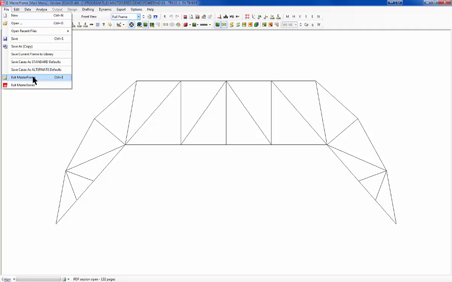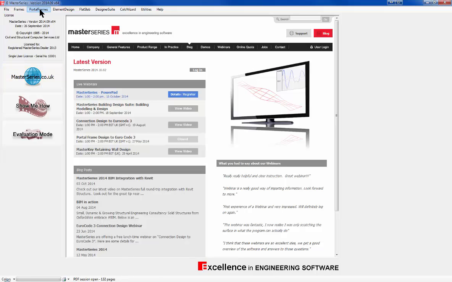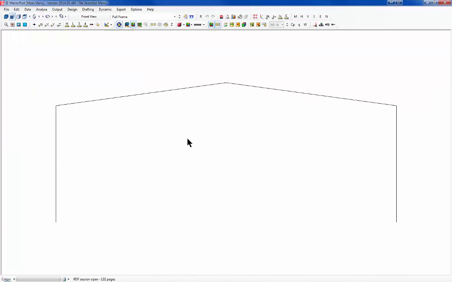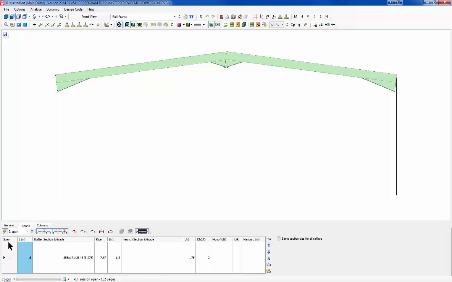Okay, before we leave frames, I'm going to have a very, very quick look at portals, and then we'll talk about the additional programs. So here's my little portal. In Masterport, let's go into the editor. You have the ability to put in up to 3 spans. Really, you could go bigger, but that's the full version. The PowerPad version allows you 15 members, which is going to get you 3 spans.